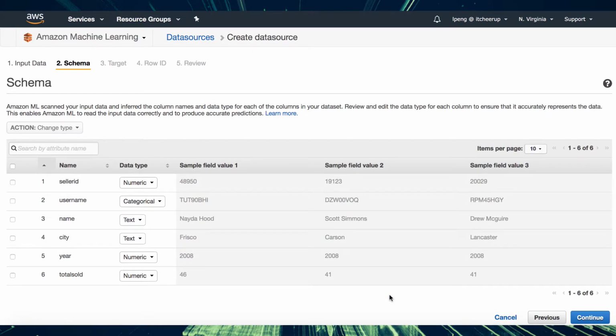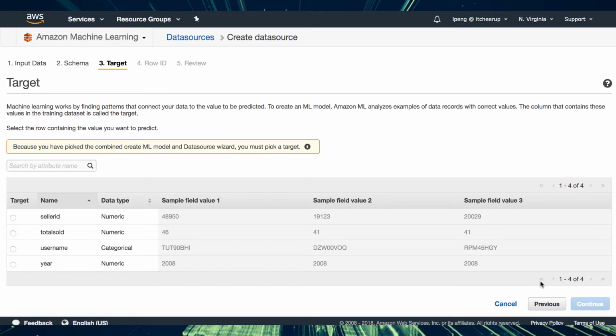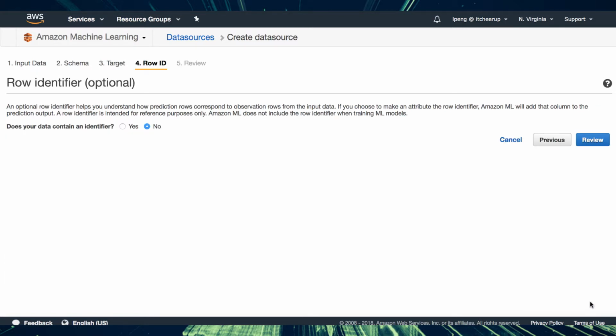Schema looks good to me. If you need to change a data type, you can do it right now. Click Continue. You must pick one row as a target. We want to do the prediction on total sold, so let's pick that one. Click Continue button. Now the row identifier is optional. Click Review button.